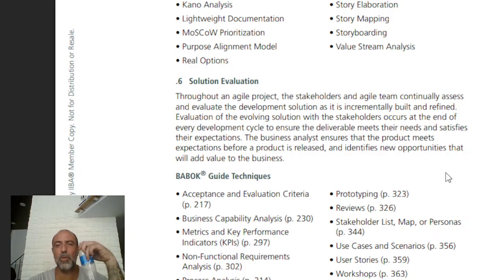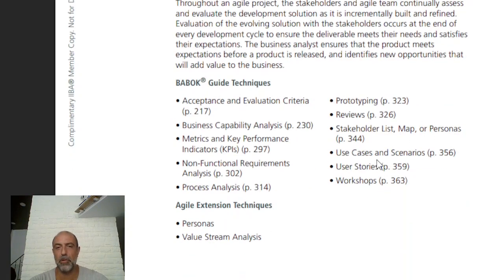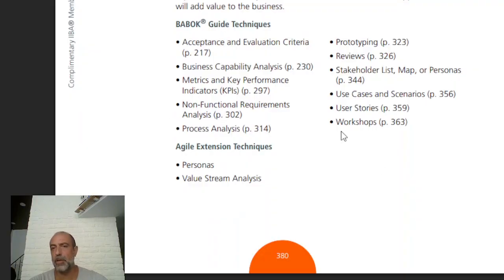Evaluation of the evolving solution with the stakeholders occurs at the end of every development cycle to ensure the deliverable meets their needs and satisfies their expectations. The business analyst ensures that the product meets expectations before it is released and identifies new opportunities that will add value to the business, naturally. And these are the tools that you can use with it.